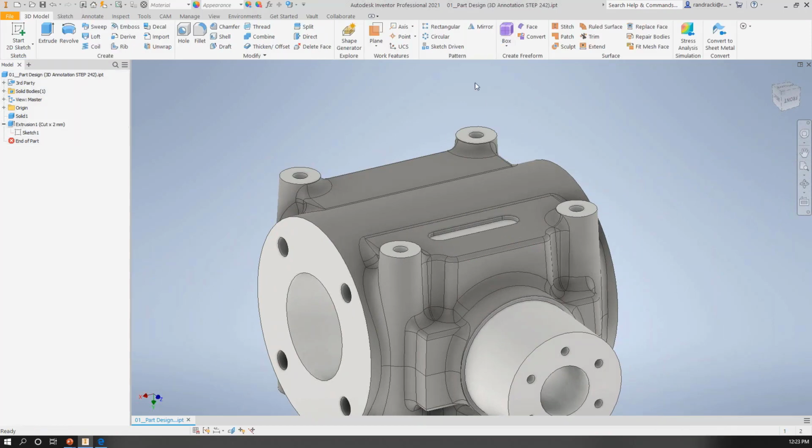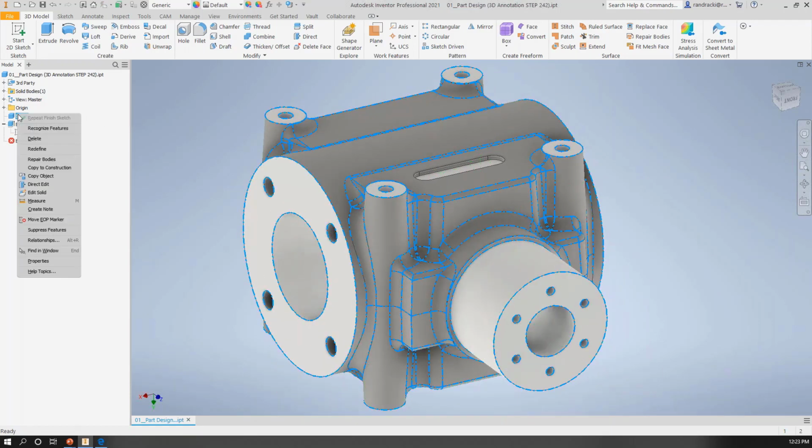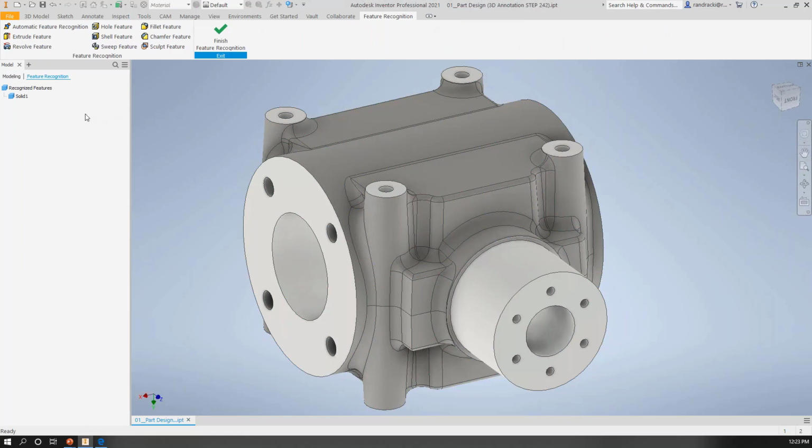All right. But when I say OK, now that is a feature with dimensions. Now I could do the same thing. Now pay attention to that slot. When I say recognize features, watch what happens to that slot now. It disappears. I'll talk about why it disappeared in a moment.